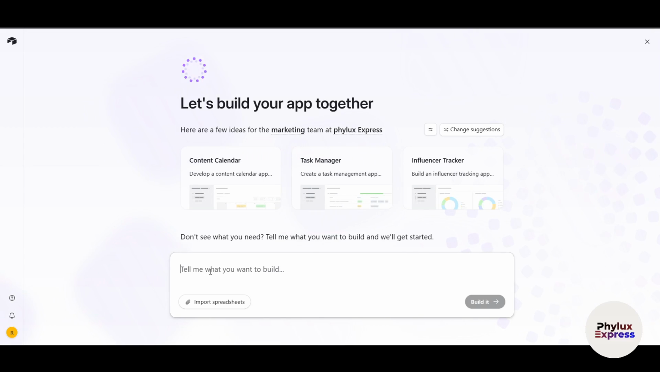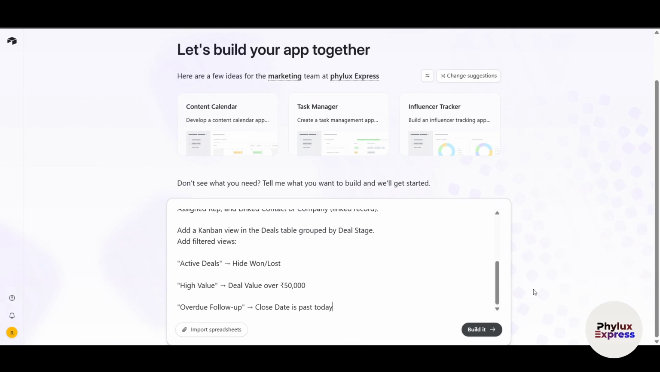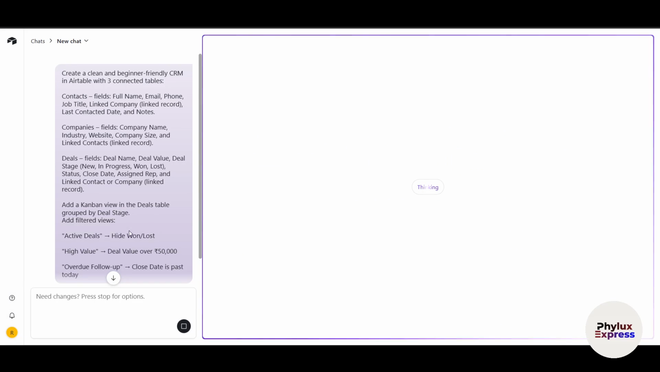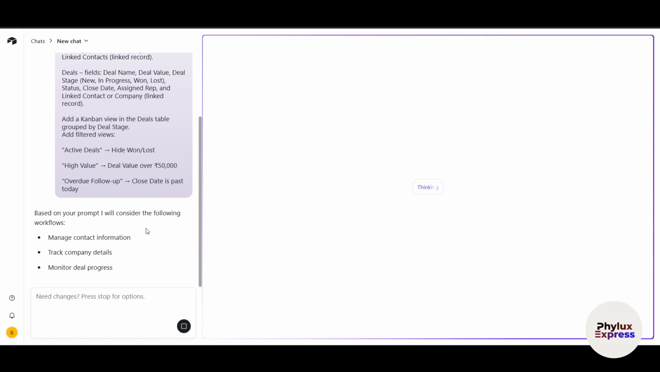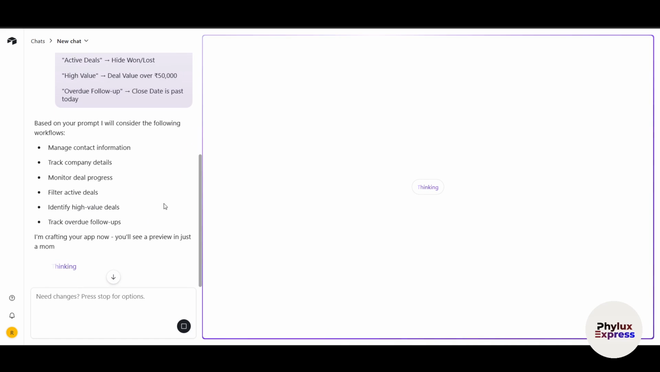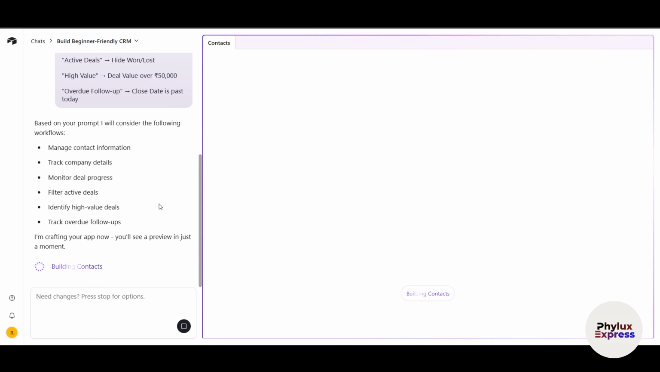So I'm just going to use Omni here. Now I will paste the entire prompt once again, and let's click on build it. And now it's working. I think it started working perfectly fine now. I was facing some kind of issue here, and I hope you don't find the same issue. Now it started making it.